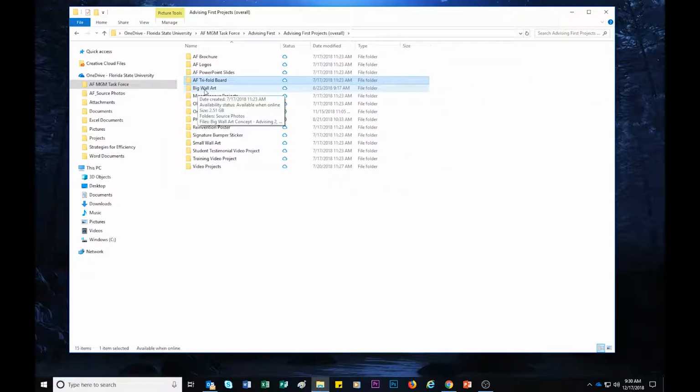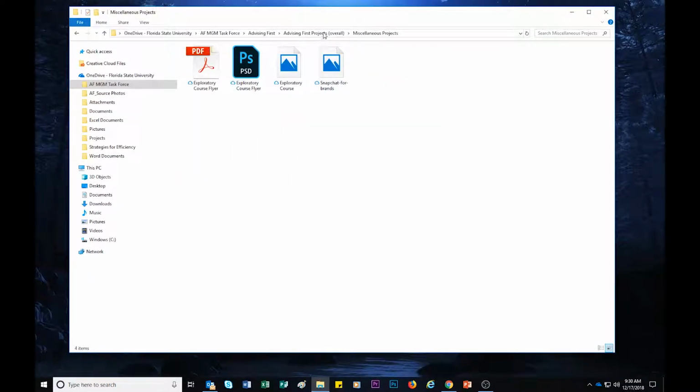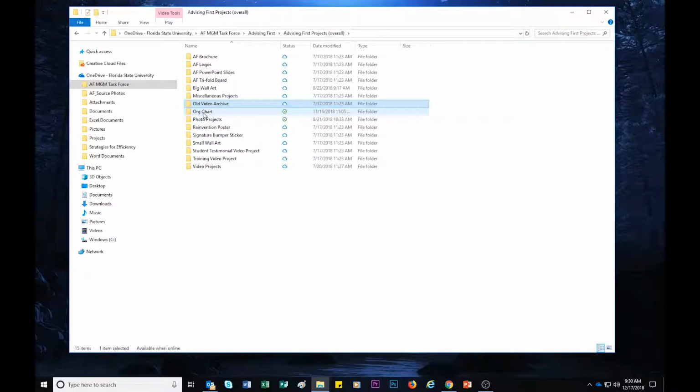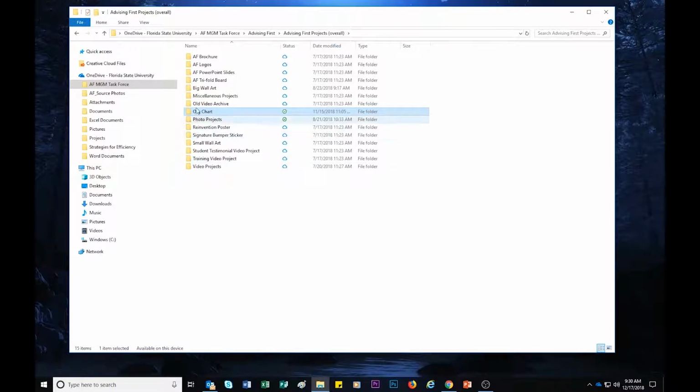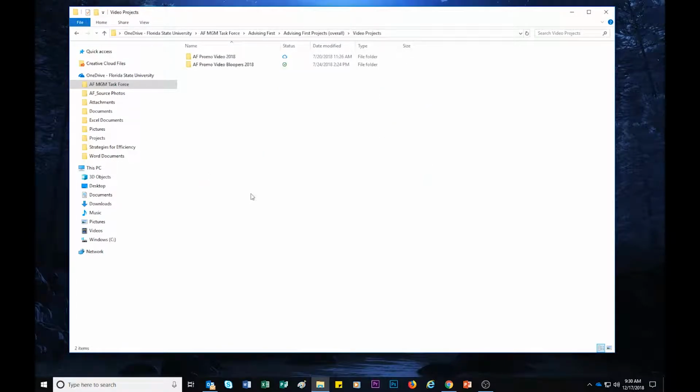Here's some projects that are still underway. There's another big wall art for the Advising First lobby over in the University Center. Here's some miscellaneous projects, random things asked upon. I've had a few of these. And then organizational chart. I made an organizational chart. All these are for Advising First administration. I do all of these for them. Here's video projects that we did. We did a promo video last summer.